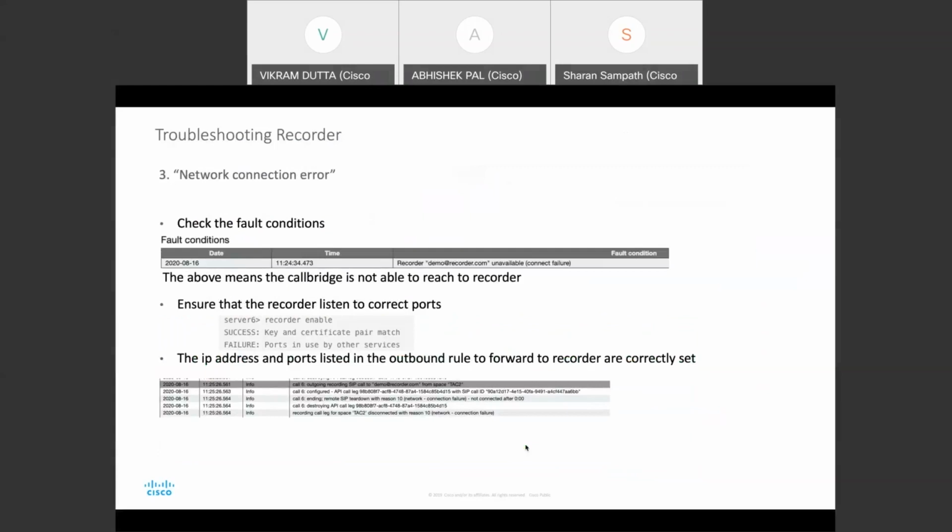When you see a network connection error, if you come to the CMS status page, the general status page, you will see an error under the fault condition. That means this is the problem that your server is currently seeing. It says recorder at demo at recorder.com is unavailable, connect failure. This means the call bridge is not able to reach the recorder. There is no communication between the call bridge and the recorder.